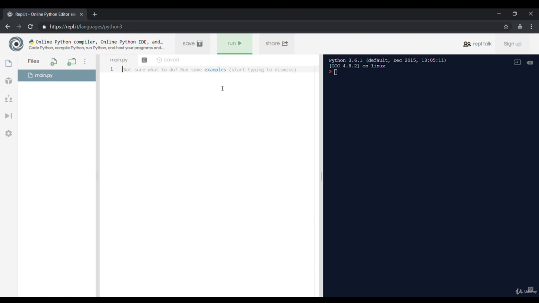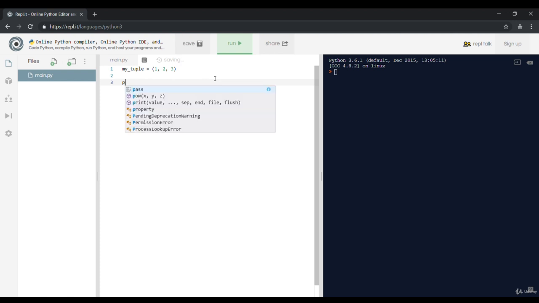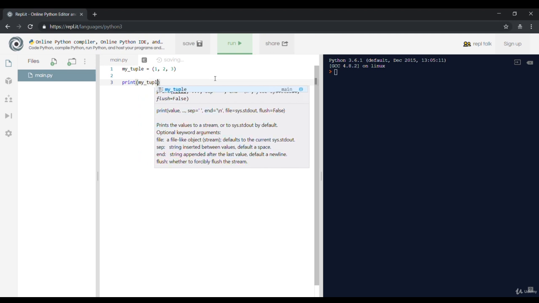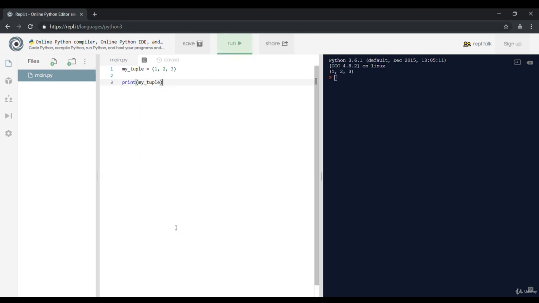Let's figure it out. So let's do my_tuple equals parentheses 1, 2, 3. This is how you define a tuple, with parentheses and commas between the values. If we were to do print my_tuple, it'll print out 1, 2, 3. Let's look at type. Class tuple. Just like all the other data types, when you create a tuple, Python automatically recognizes that and saves it, so you don't need to do anything special.